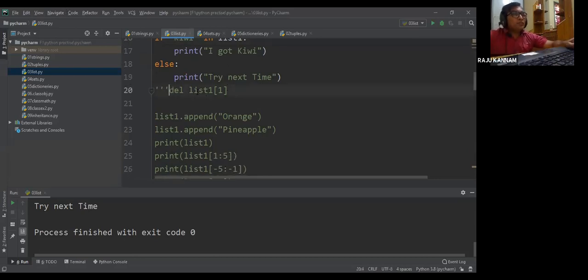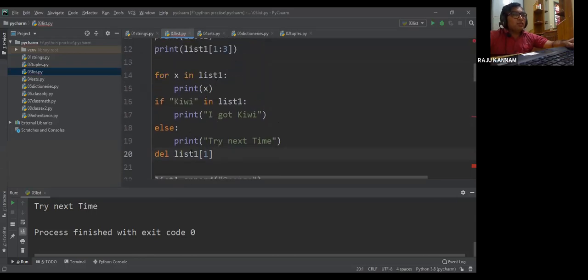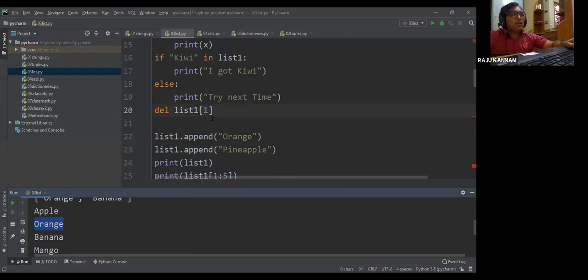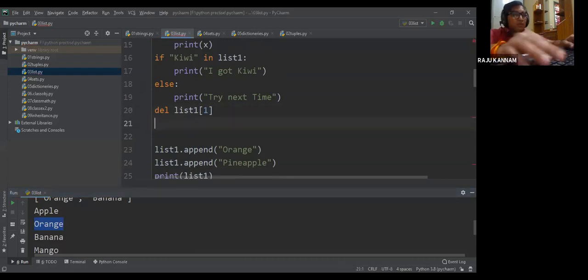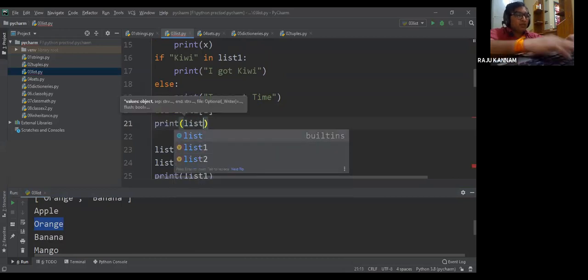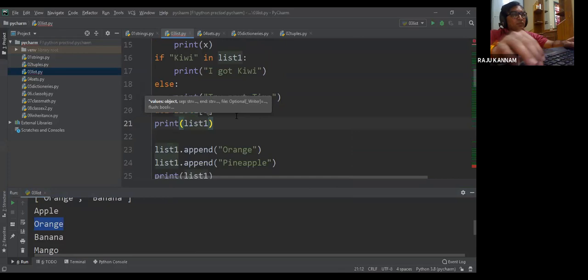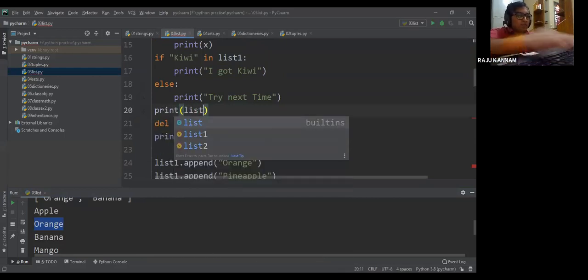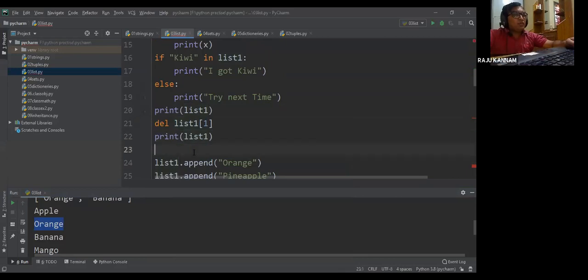Now, as we have discussed, we can delete an item in the list. We can delete a single item in the list also. Already I have printed here. What is the item at index number 1? Index number 1 is orange. I want to delete the orange, then print list 1. Before deleting, I will print list 1, and after deleting, I will print list 1 again.